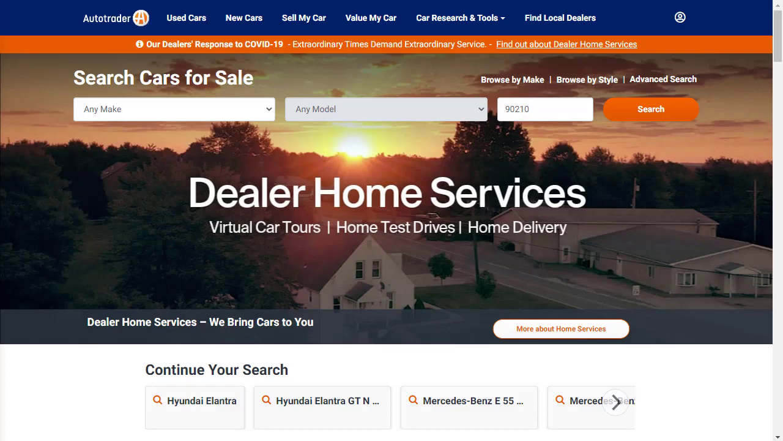On this episode of Build Your Own, I'm going to show you how to find a used car on Autotrader.com, as well as show you how to find a new car on Autotrader.